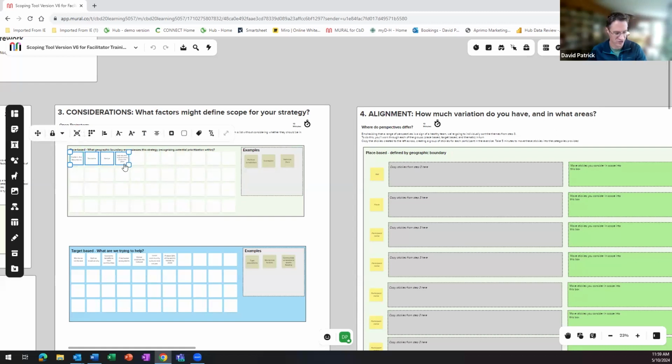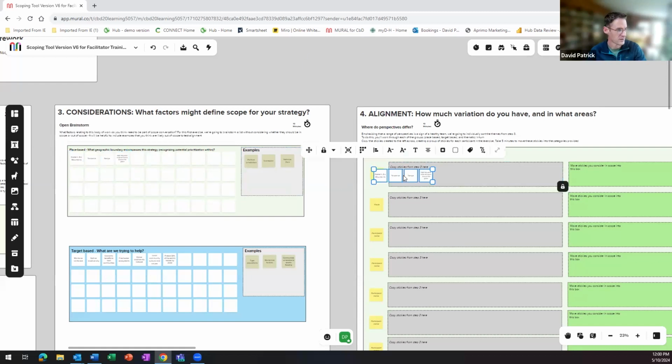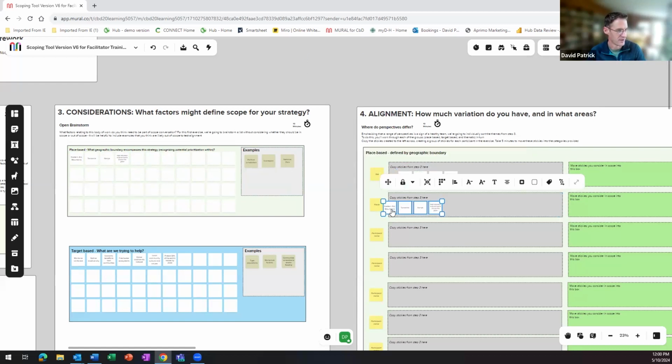So this is one of the functions you will want to be able to do, which is that bulk copy, and be able to shift stickies around. I will replicate that for each of the team members that is participating, so that each team member has exactly the same content to sort through.